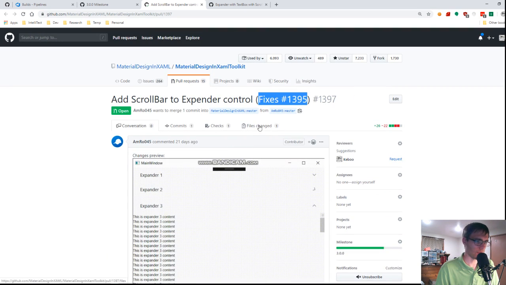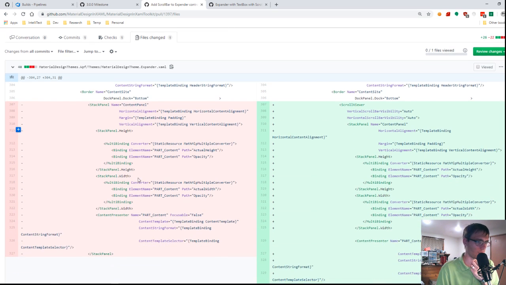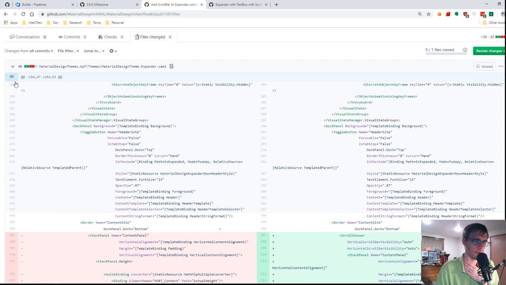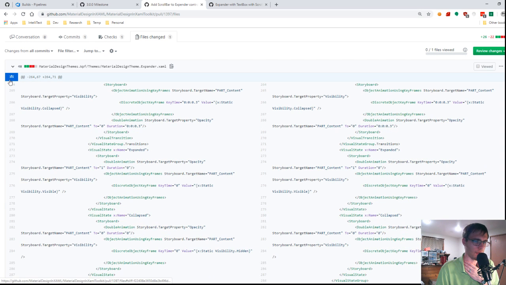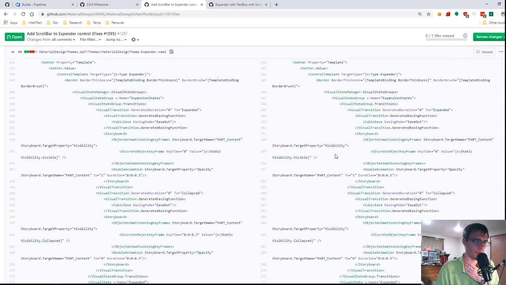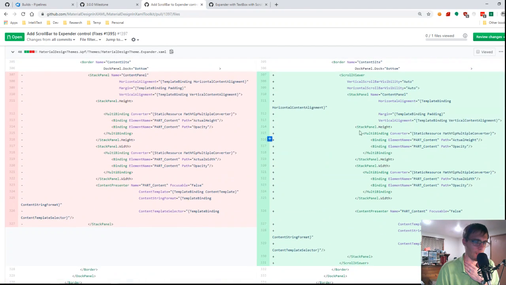Okay, so let's look at what changed here. So inside of our expander template, let's make this a little bigger. I want to see a little bit more context. Bigger, bigger, bigger. So there's my control template. Visual State Manager, great. And then this brings this down to here. So vertical scroll bar visibility, auto. Let's see. I really wish I could drag this center bar and resize this.